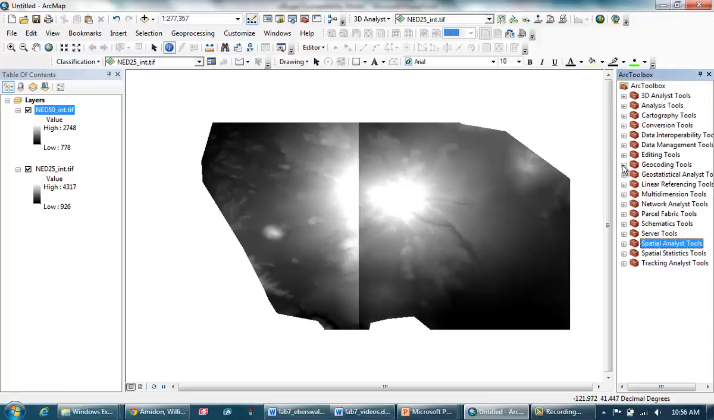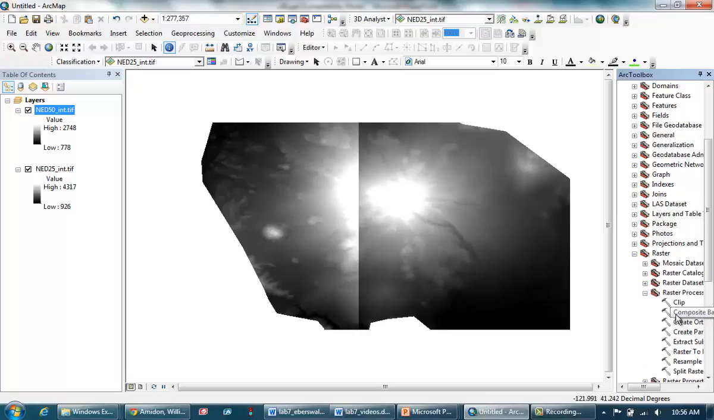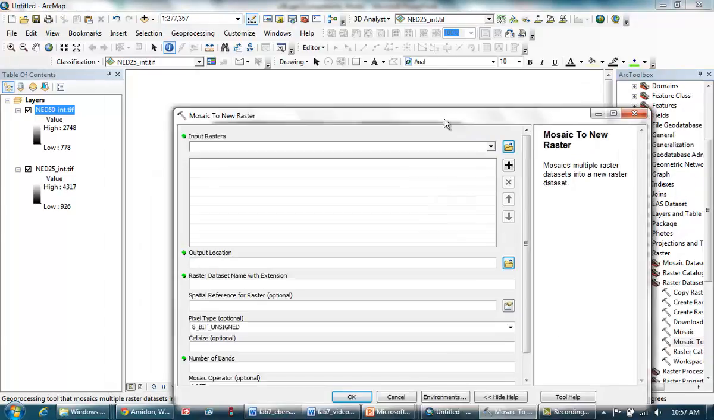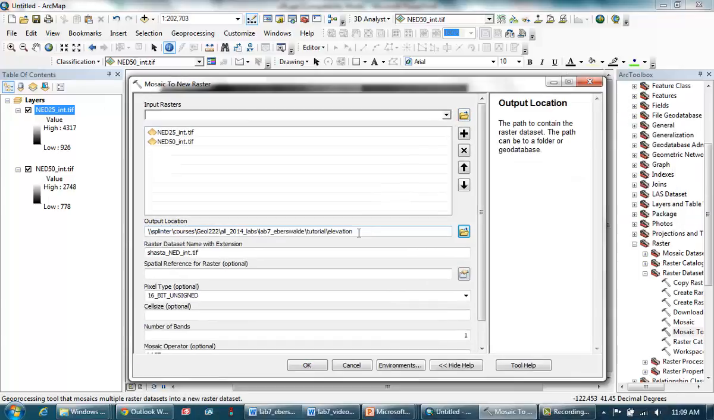So mosaicing is really easy. It's under Data Management, Raster, Raster Processing, Raster Dataset, and then Mosaic. And I always use Mosaic to New File. So I create a third file from the combined two. So we'll do that, and we'll choose both of these files to add.